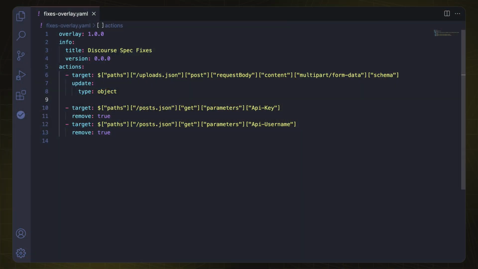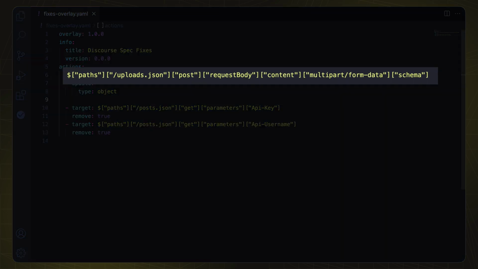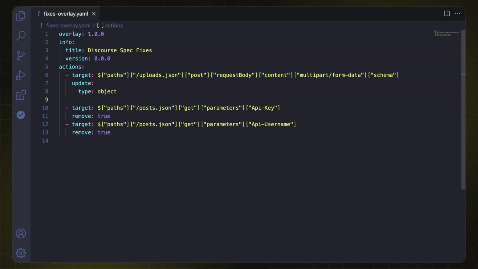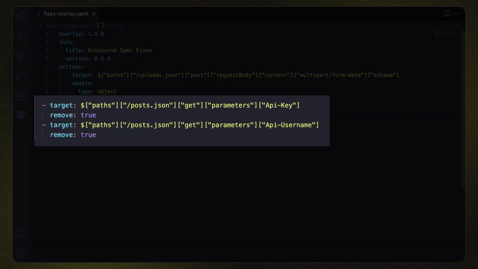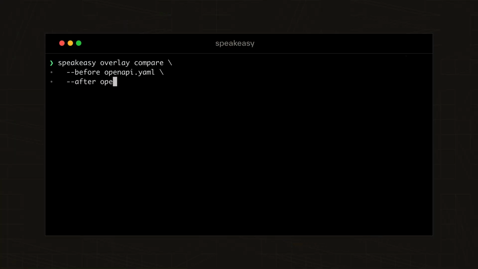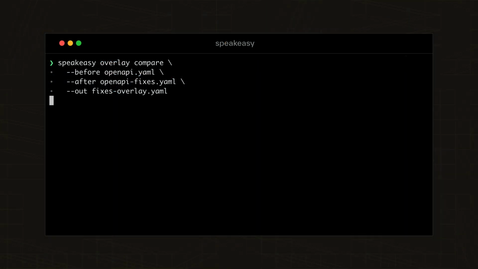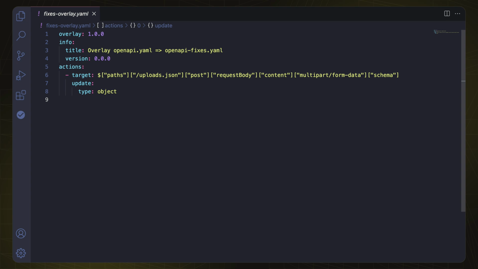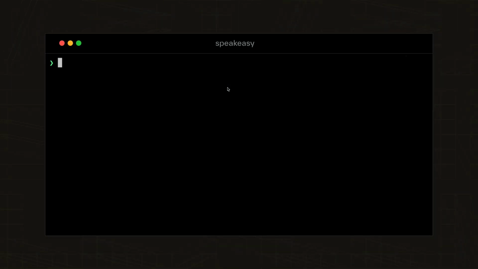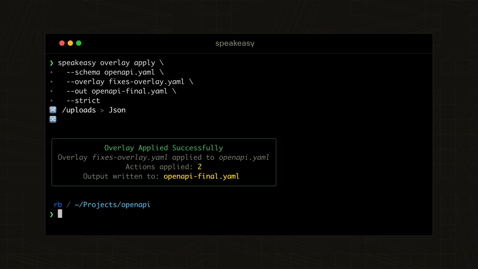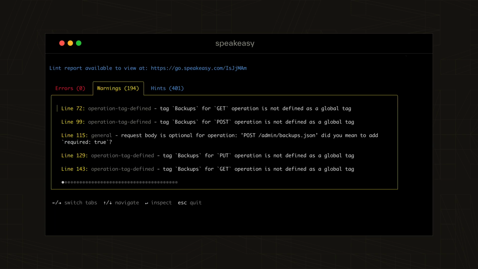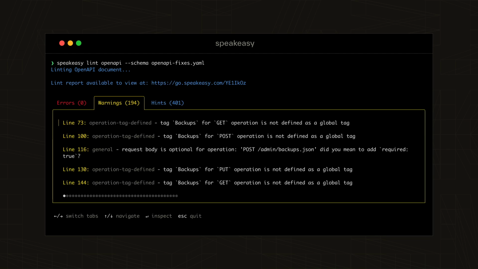Each target in an overlay file uses JSON path syntax to select a specific property, then provides the action type of either update or remove. While overlays can be maintained manually, the Speakeasy overlay compare command generates an overlay file by computing the differences between an original and modified spec, saving the overlay file to the output location. The final spec can then be produced with the Speakeasy overlay apply command, supplying the original spec, the overlay file, and the output spec location. If we now lint the output spec, we get the same result as linting the OpenAPI fixes YAML file.